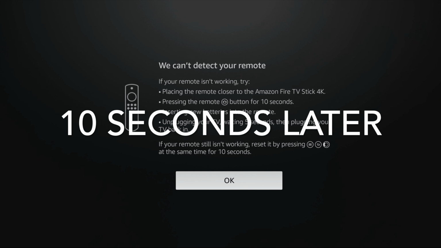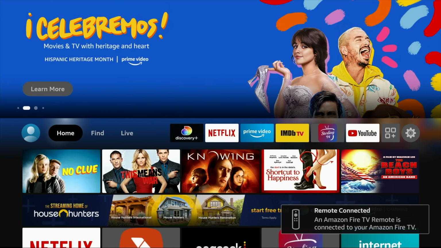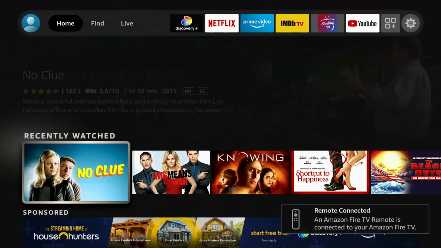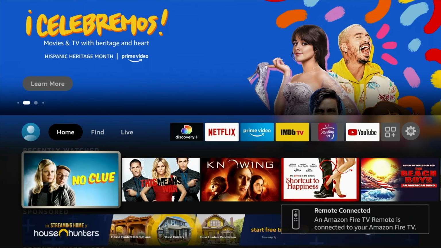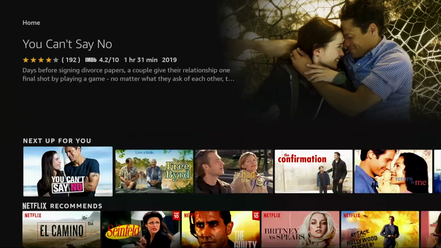All right, it's gonna say we cannot connect, and then it went ahead and connected there. As you can see now, I have complete control. I don't know why that other message comes up, but it pops up first and then it will connect. So I think it's probably because I unpaired it initially.